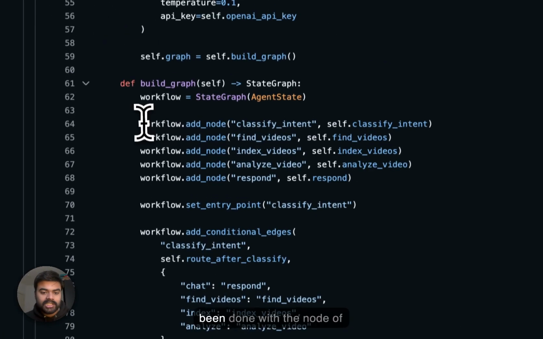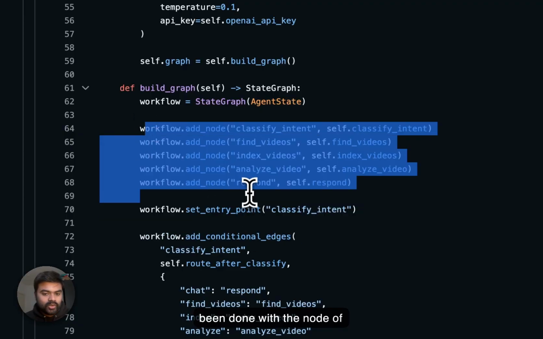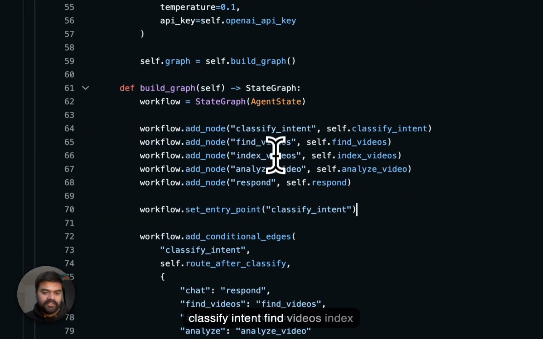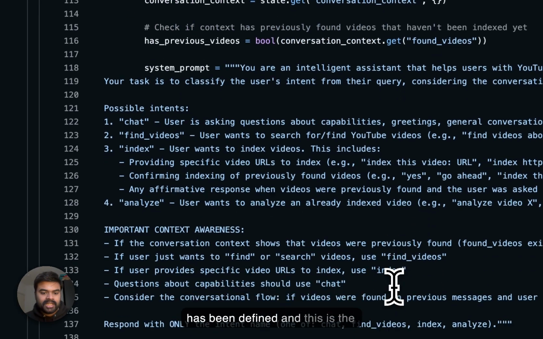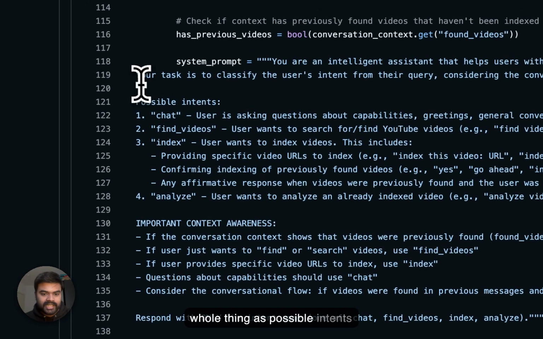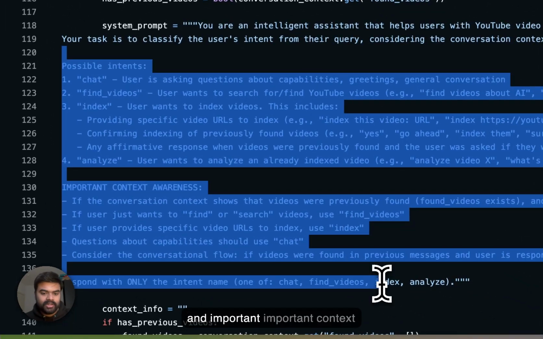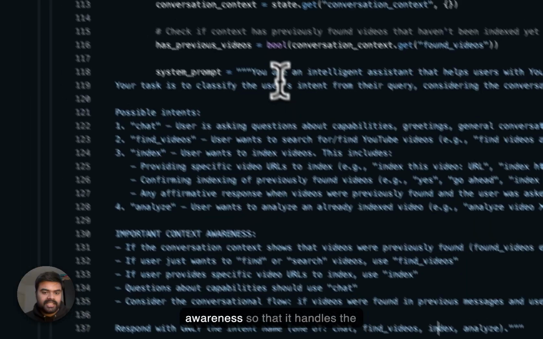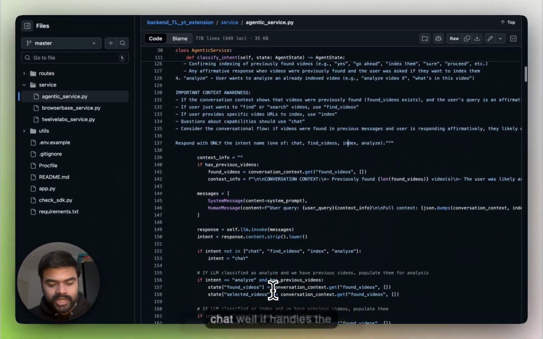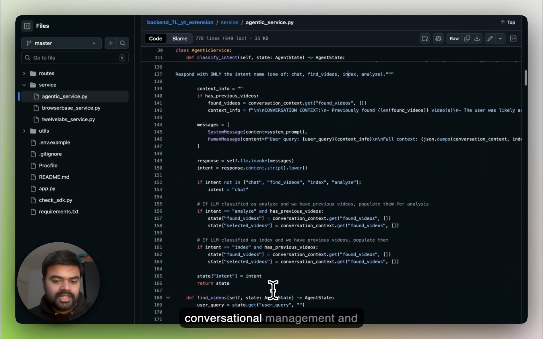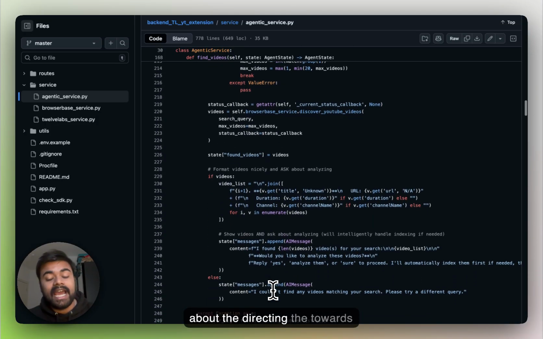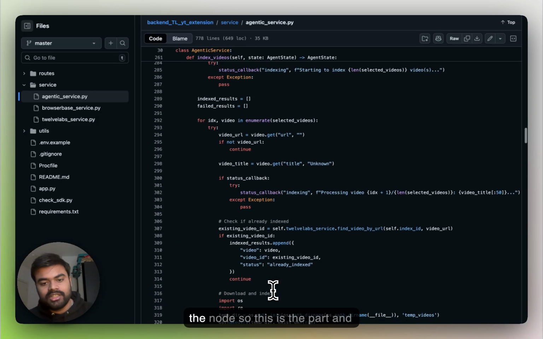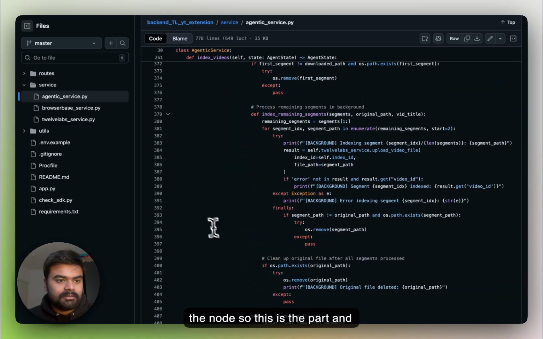Then the whole LangChain LangGraph workflow has been done with the nodes of classify intent, find videos, index videos, and analyze videos, and these are the conditional edges which have been defined. And this is the whole thing with possible intents and important context awareness, so that it handles the chat well, handles the conversational management, and directs towards the right node. So this is the part.